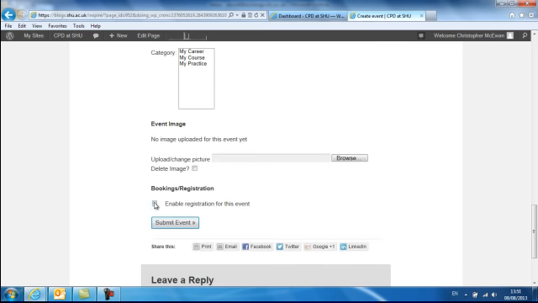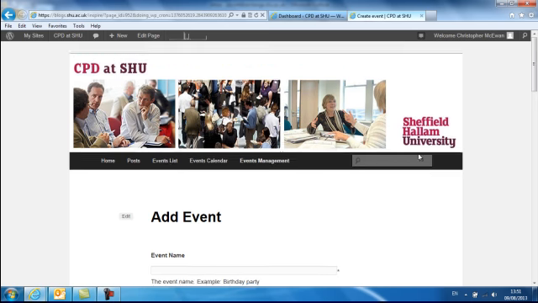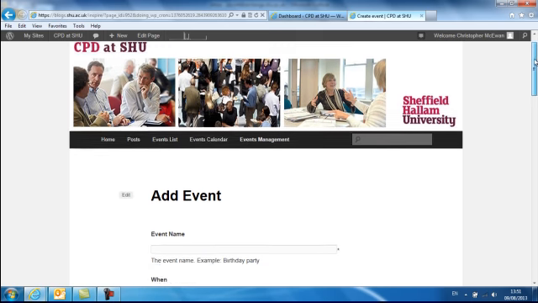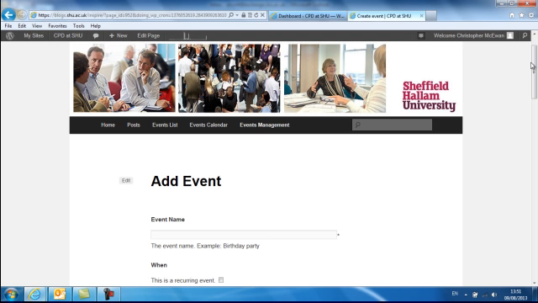Most important bit is this box here, the booking registration. You have to tick this box if you want to enable registration for this event. If you don't, then people won't be able to register for it. Then basically click submit event, and you'll receive an email once an administrator has approved an event. So an administrator of this site will approve it, and then you'll receive an email to say it's been approved, and it should be visible in the events calendar and the events list.